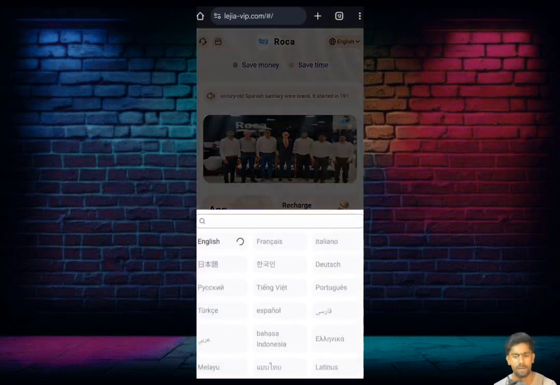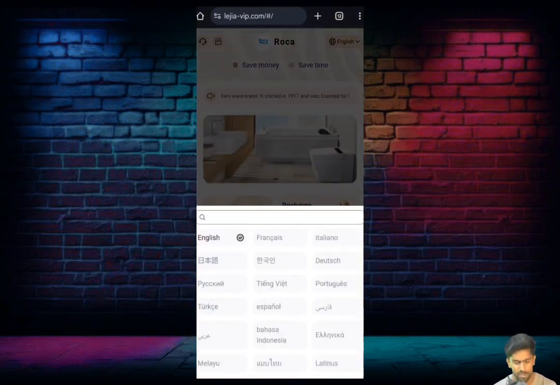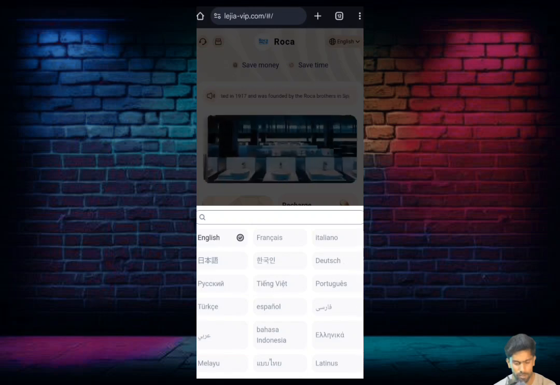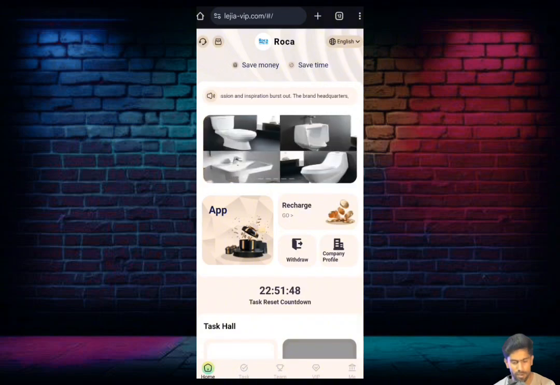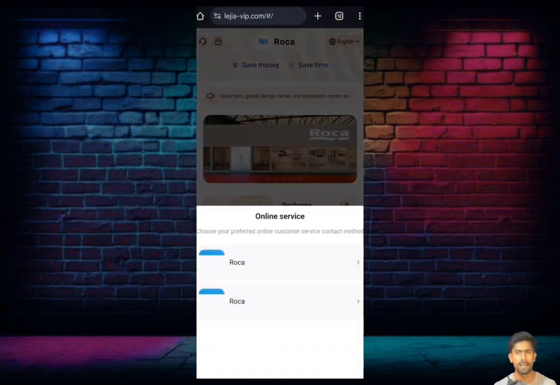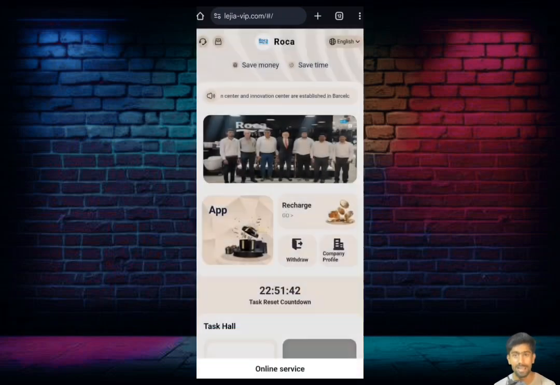You can see there are many languages available, including Bangla, French, Italian, Portuguese, and many more. You can choose your personal language. If you face any kind of problem on this platform, contact customer service and solve your problem. You can see customer service available in the left corner. So contact customer service and solve your problem, guys.